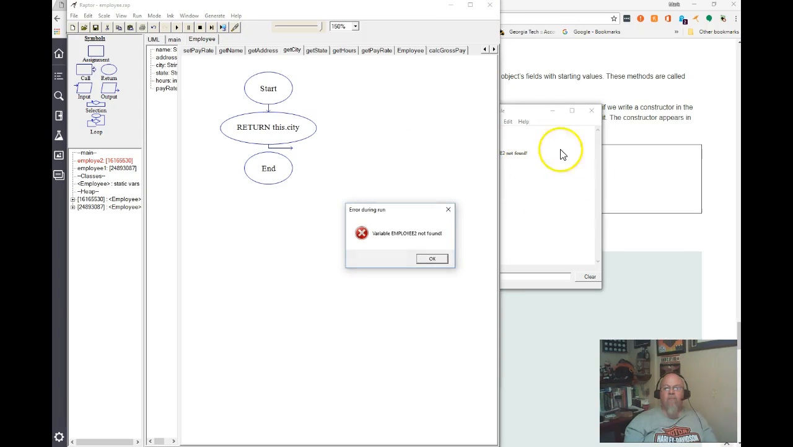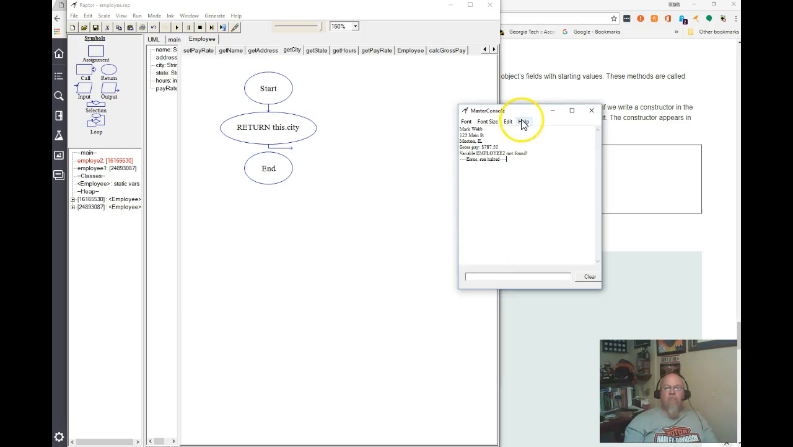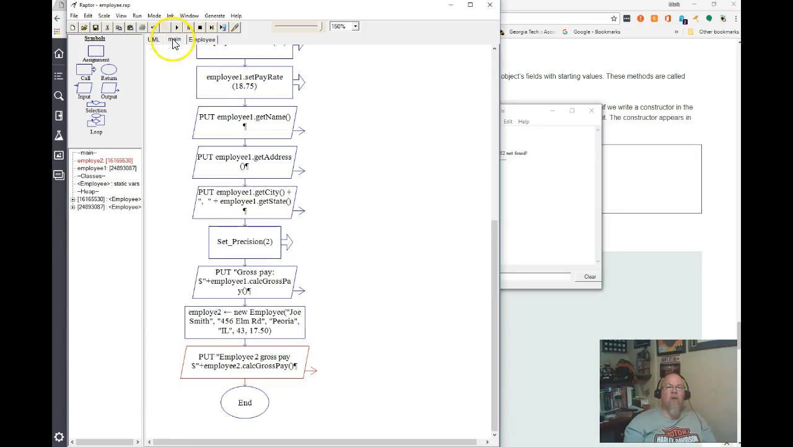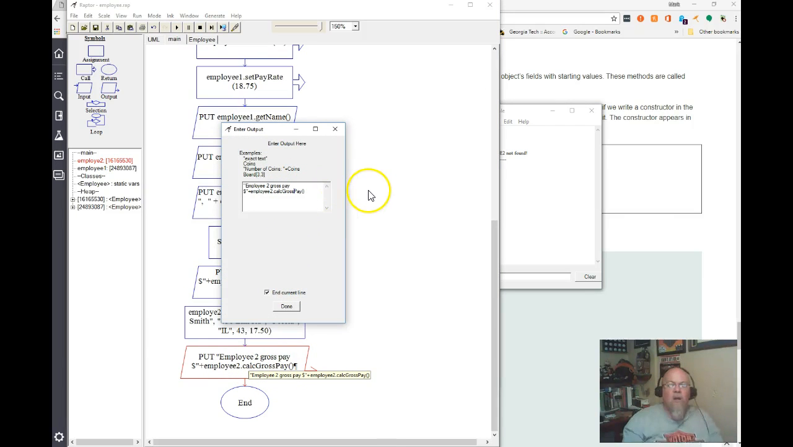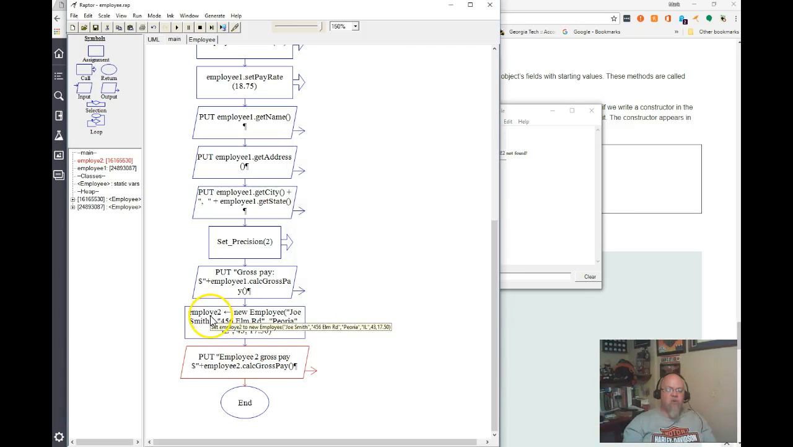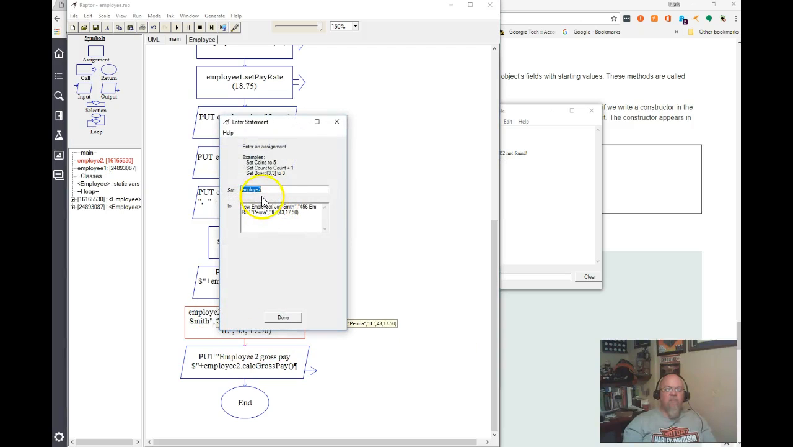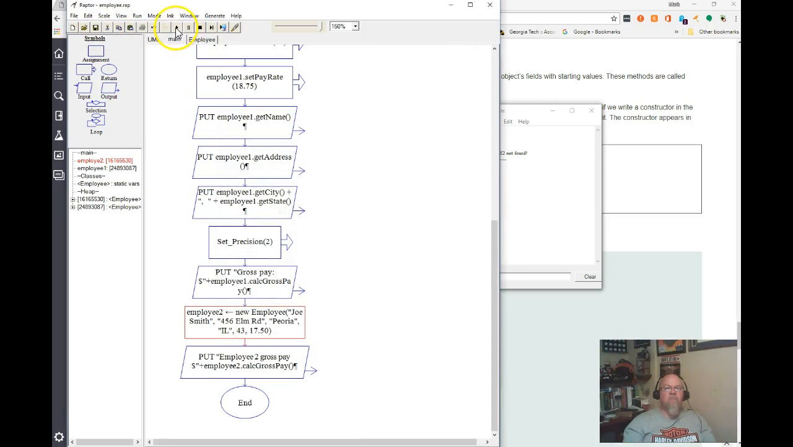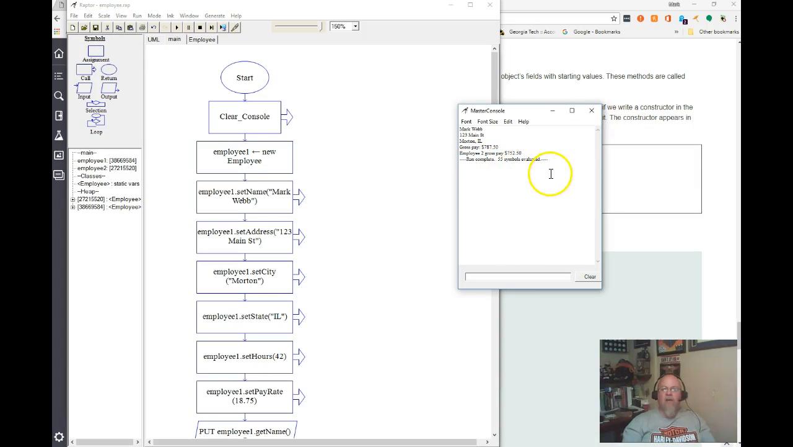So now when I run it, okay, what's going on here? I see what I did. I called this employee. No, I don't have double E's down here, so let me add that. Okay. So employee 2 gross pay. This shows their gross pay.